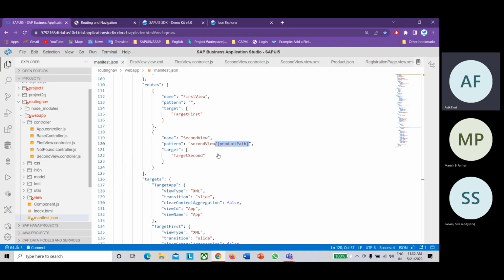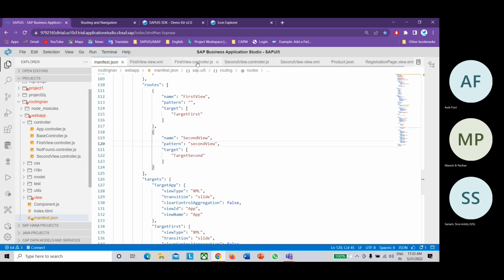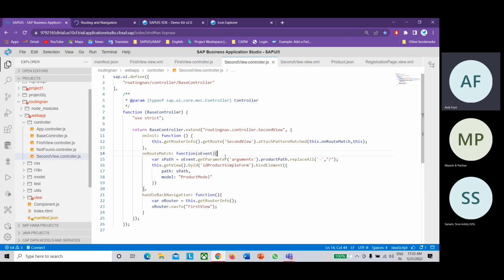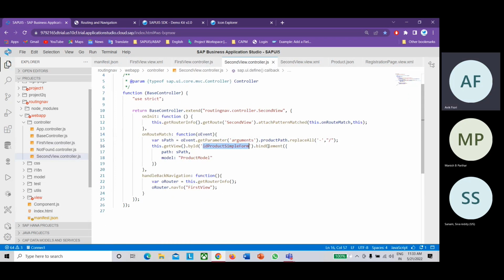After that, inside the manifest, I'm just removing this, and after that I'll add it. Now you are inside the second page. As soon as you are in onRouteMatch, this piece of code you can comment.